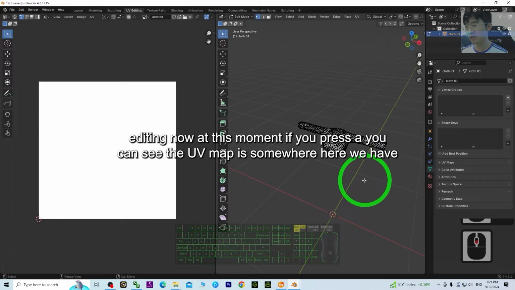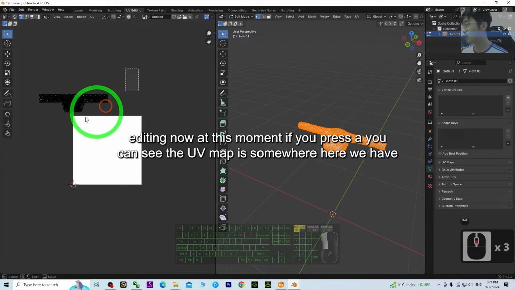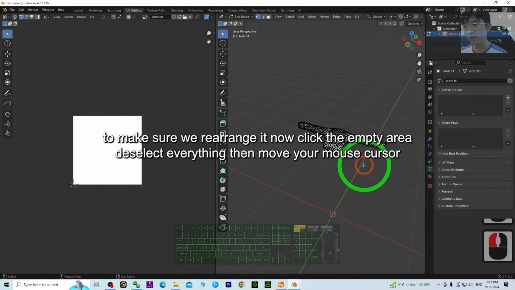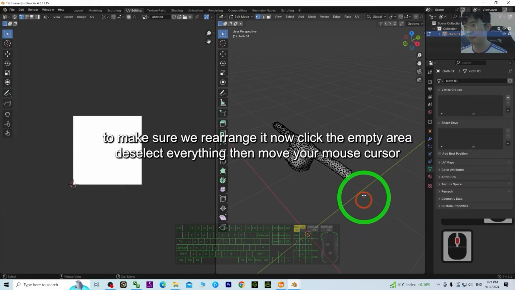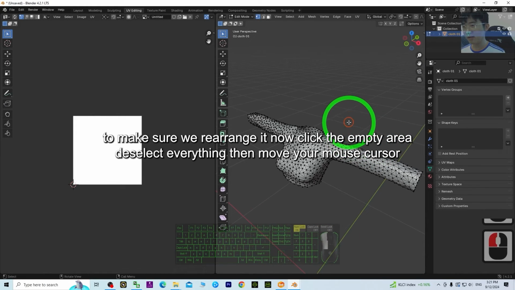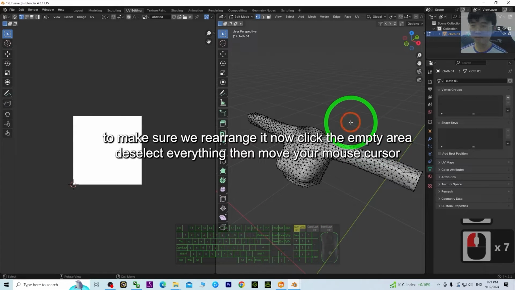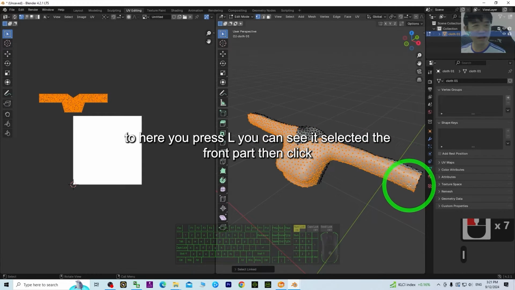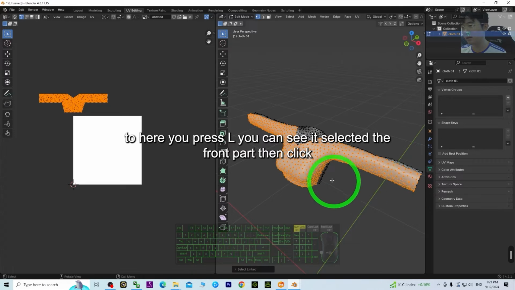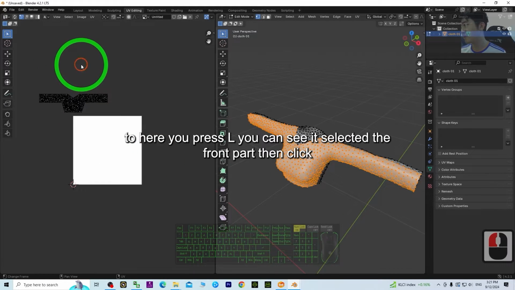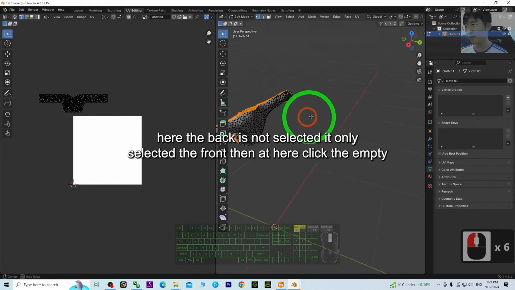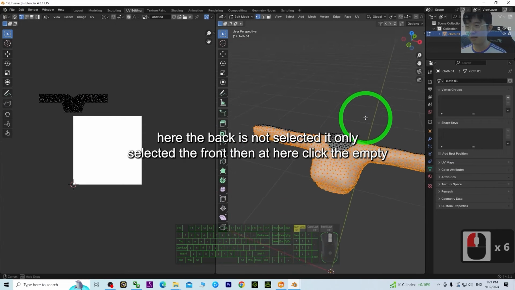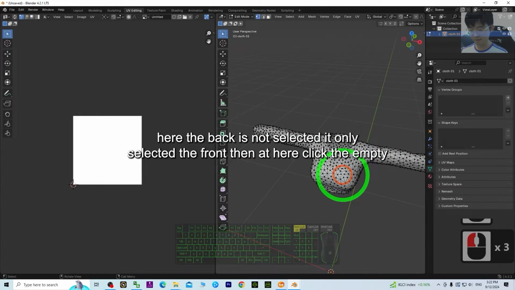Now, at this moment, if you press A, you can see the UV map is somewhere here. We have to make sure we rearrange it. Now click the empty area, deselect everything. Then move your mouse cursor to here, press L. You can see it selected the front part. Then click here, the back is not selected. It only selects the front.